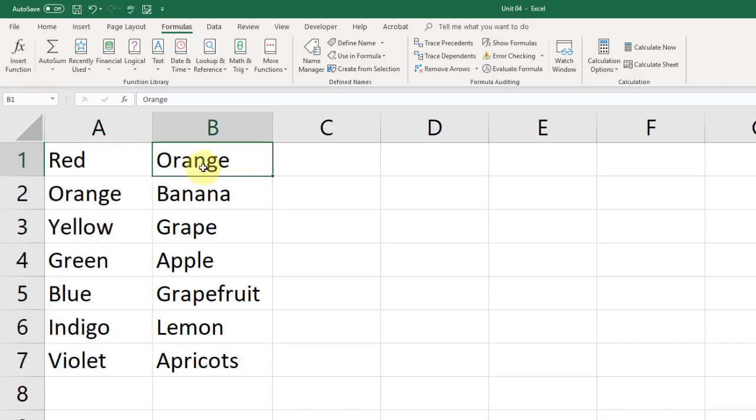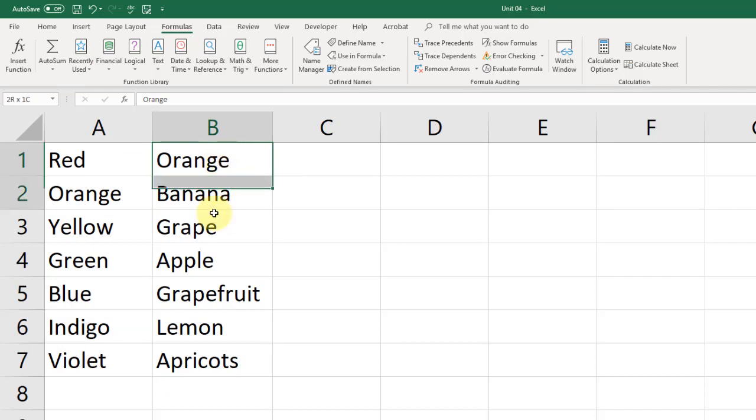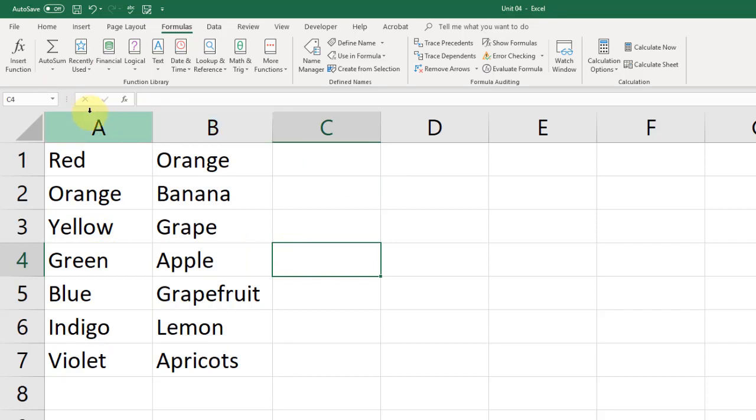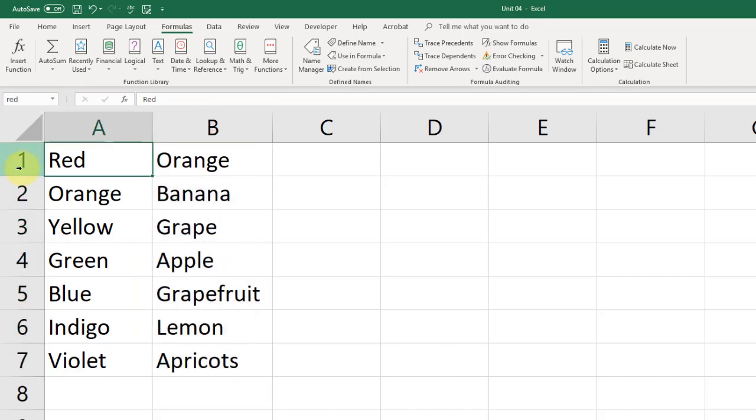Let me click off of it. I'm going to click the drop down for the name box, and lo and behold, there's red. We did that a little second ago. But here's also colors. We'll click on that, and it selects that entire range that we already named. Let me name this one. Let me select all of these. This would be maybe fruits. Hit enter. Click off of it anywhere. Let me go to the name box, and now I have colors. I can go to fruits. I can go to red.